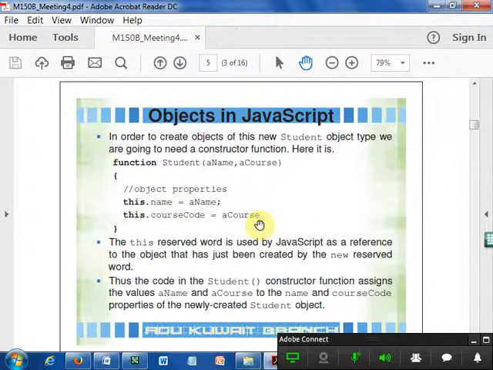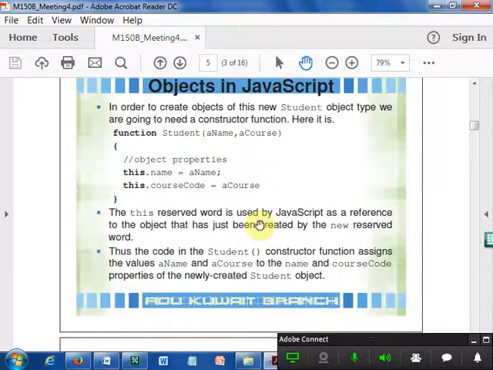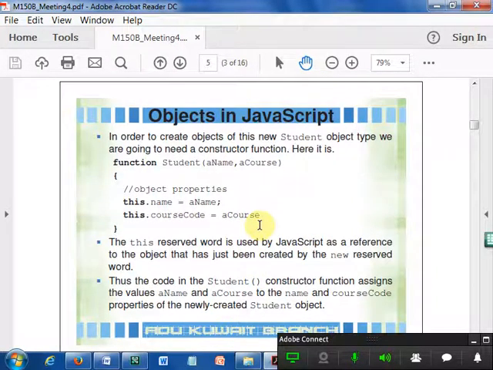So how to create that is that you write a constructor function, Student, with two arguments, one for the name and one for the course code, and set that name for the name property and course code for the course code property by using this. Now what is this here? This keyword called this refers to the object which is newly created.